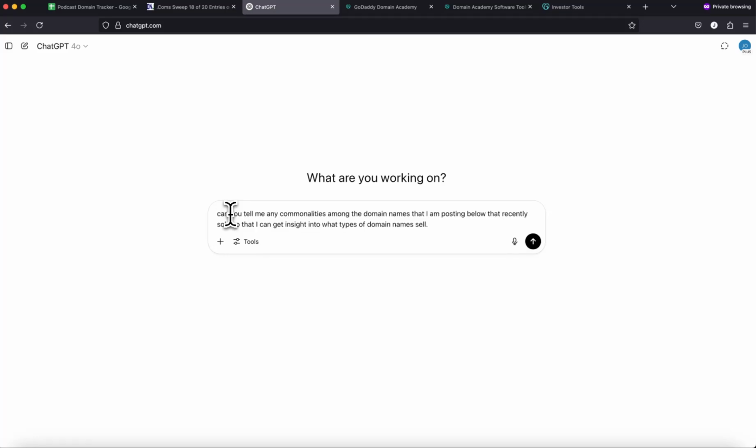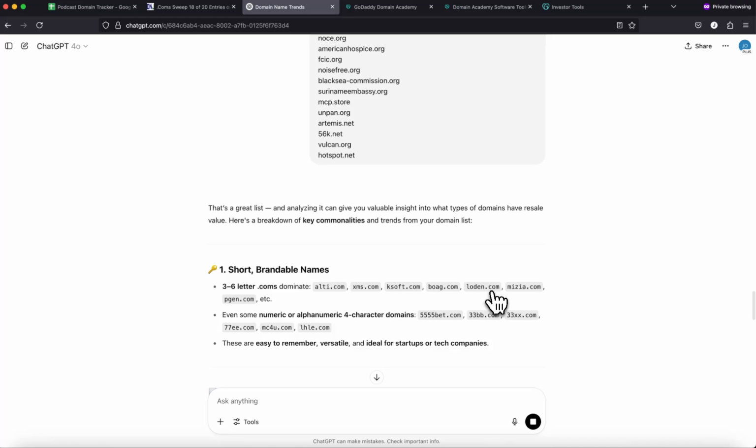So I'm just going to ask it a simple prompt. Can you tell me any commonalities among the domains that I'm posting below that recently sold, so I can get insight into what types of domain names sell? Now this is AI, and you want to always do your own research, but this does help you to start to see any trends.